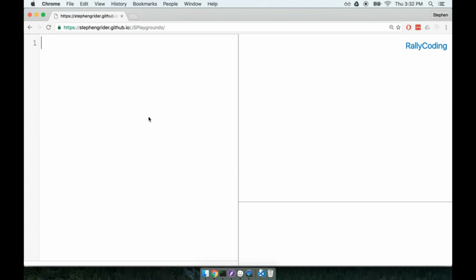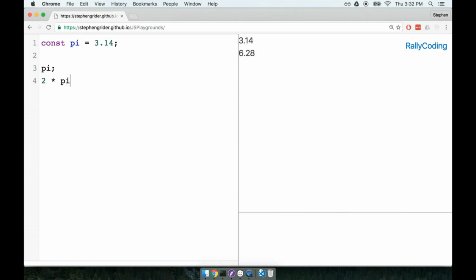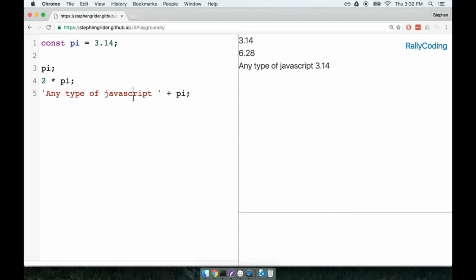On the left-hand side, I can enter in some amount of JavaScript. So I'm going to say const pi is 3.14. And then if I print out any variable that can be printed out, it'll be automatically displayed on the right-hand side. So if I display pi or 2 times pi, I get 3.14 and 6.28. I can put any type of JavaScript in here. Let's say I'll do some string concatenation. So 'any type of JavaScript' plus pi yields the statement, any type of JavaScript 3.14.